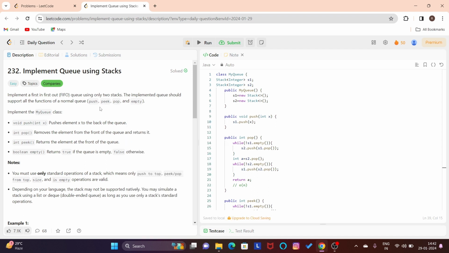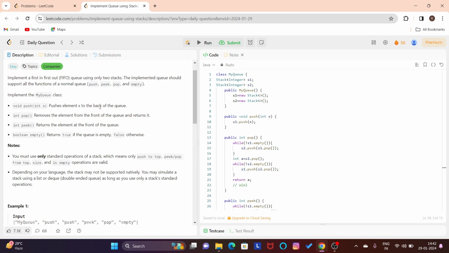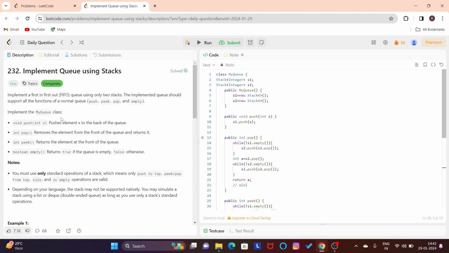Now what are all the functionalities we need to implement here? We need to implement the push functionality, pop functionality, peek functionality, and the empty functionality. So these are the functions we need to implement. Let us quickly check how we can implement a queue using two stacks. As the question says, we require two stacks.